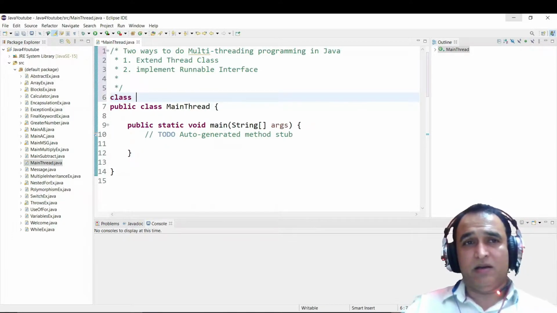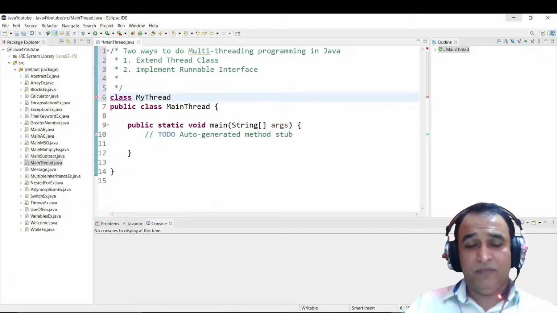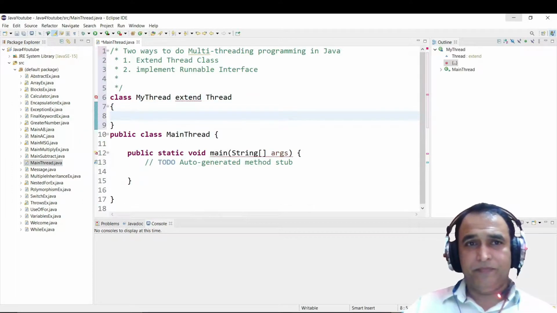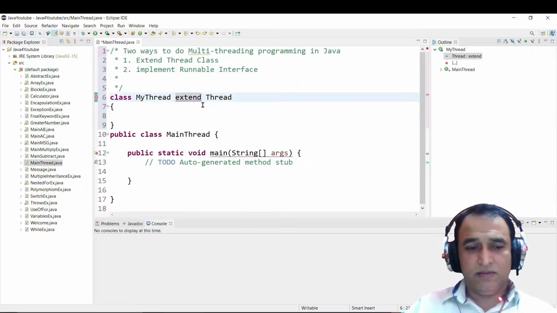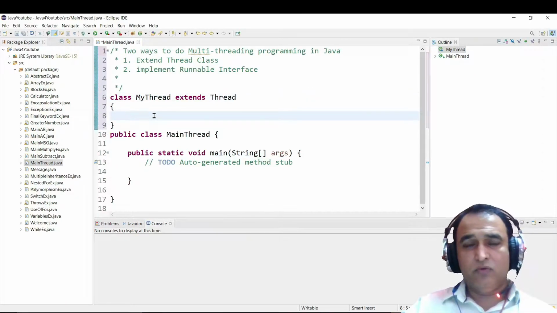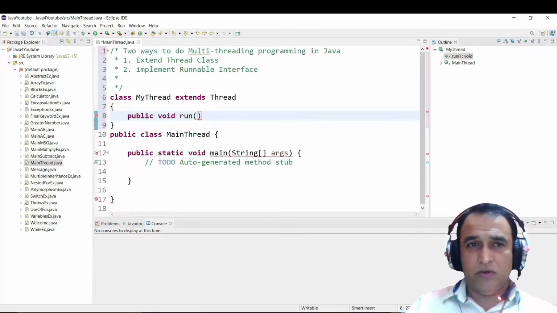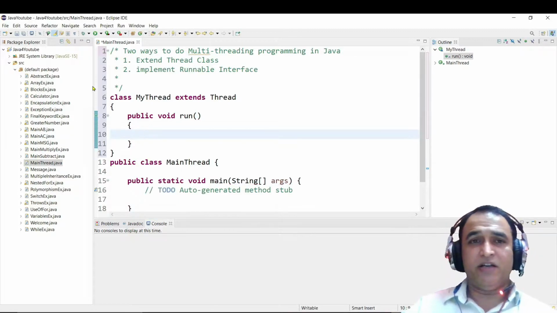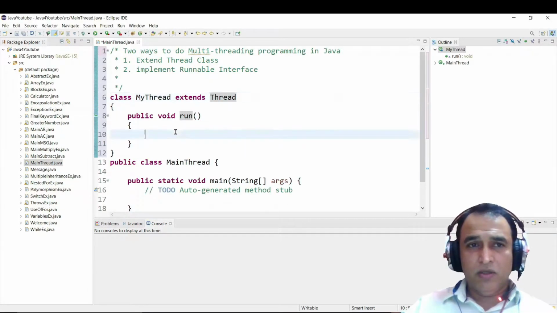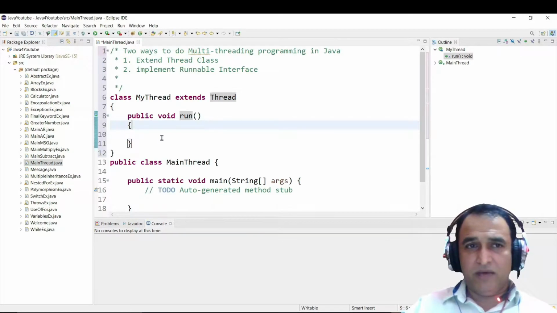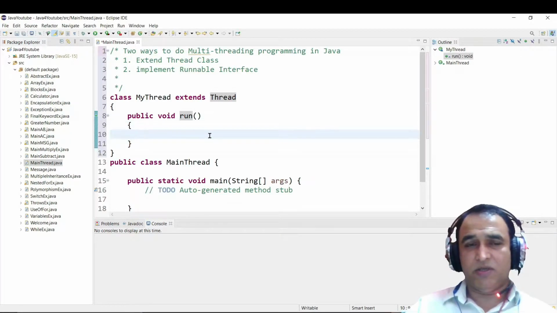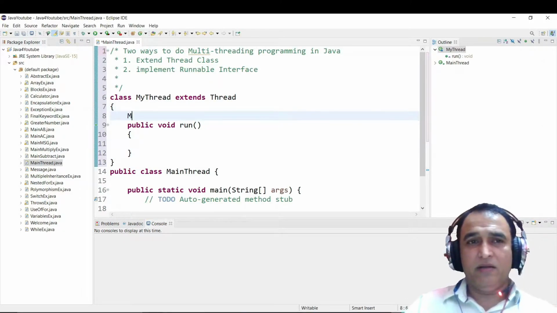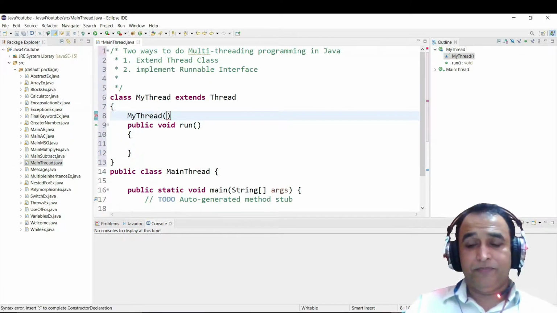So here I am creating a class like MyThread, and I am extending it by using the Thread class this way. Once we extend it, we have to override a method, public void run. It's very simple to write multi-threading programming in Java. We have to override this method and perform all the tasks in this particular method. I'm creating the constructor also, and in this constructor I am passing a name for the thread.